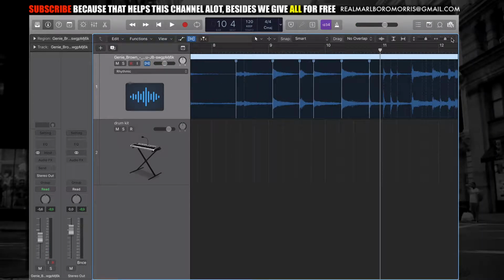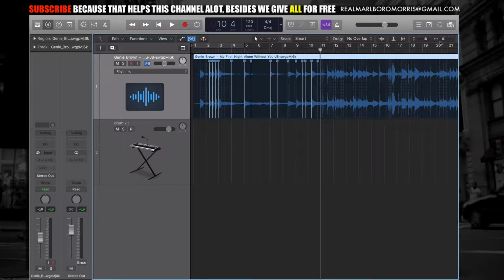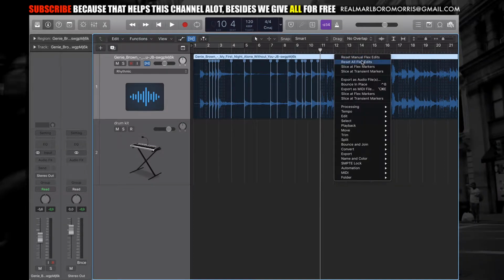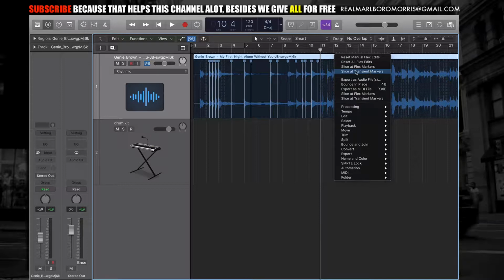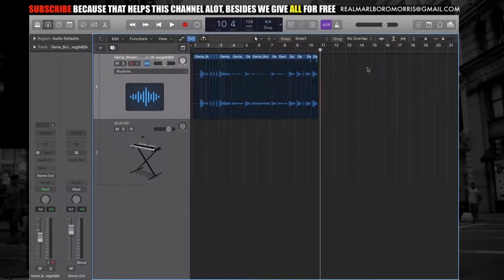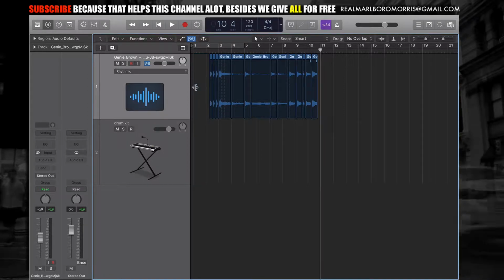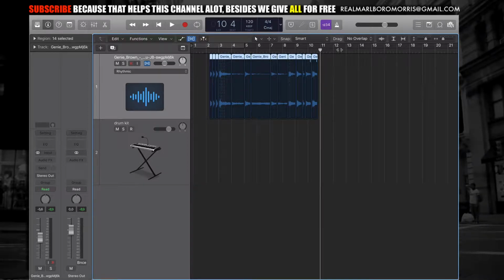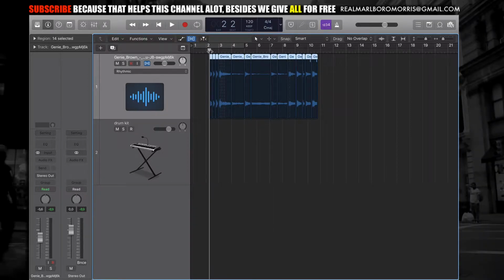So the next step, once you chop your song, so you have your song, you import it into your DAW, you chopped it, and now what you want to do, you want to go right up here and then go Slide at Flex Markers. Okay, and then you want to get rid of the part of the song that you don't want, and now you got your chops. All right, cool stuff, big time.